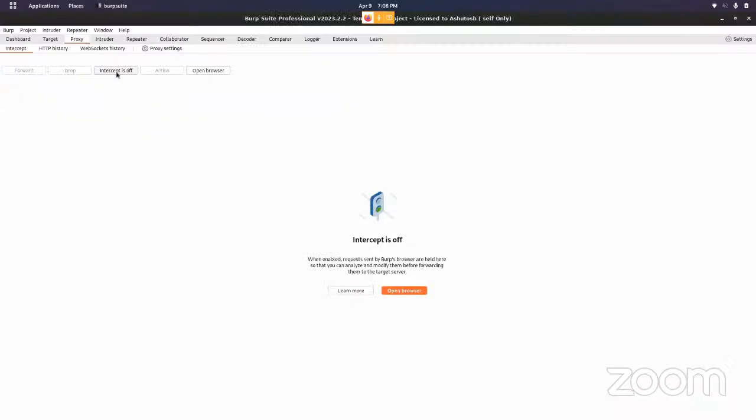So what the intercept does: when I click on the intercept, when the intercept is on, it will be acting as a man in the middle. It will be in the middle between your browser and your web server. So all the communication coming between your browser and your web server will be intercepted at your Burp Suite. In Burp Suite, you have access to tamper the request or the response. You can tamper both the request as well as the responses, right?